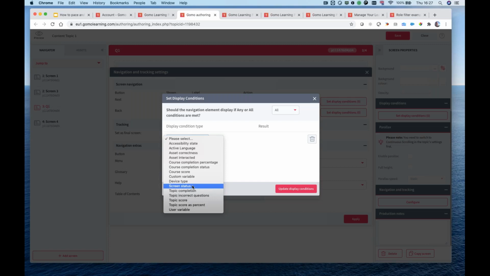And this is a question that we get asked quite often by our customers, as in, I only want them to be able to move on if they get the question right. And we can do that in Gomo, and I'm sure that you'll find similar mechanisms in other tools. But again, I want to apply a display condition. So I'm going to tell Gomo when I want to show that next button.